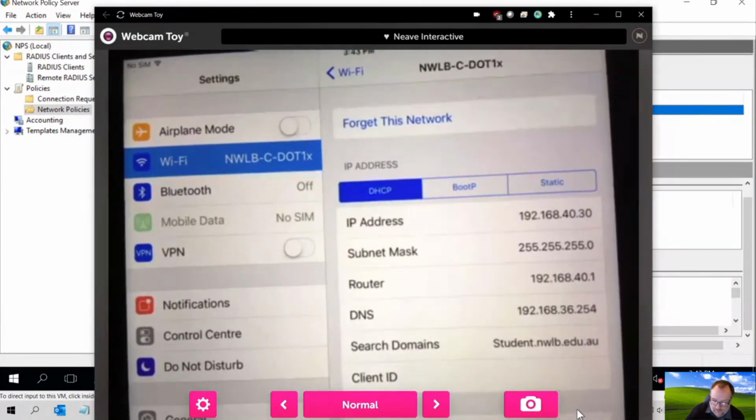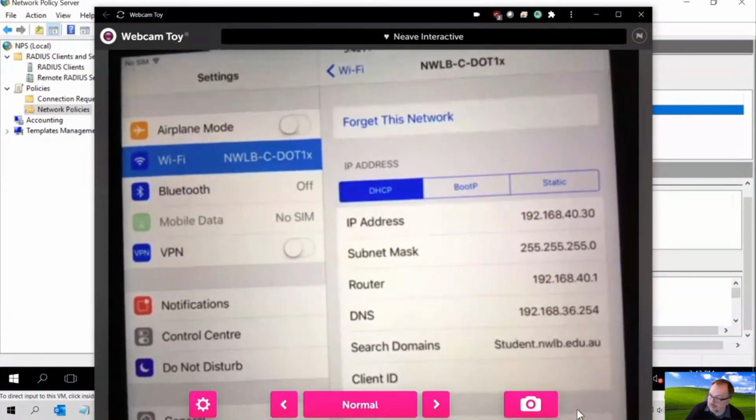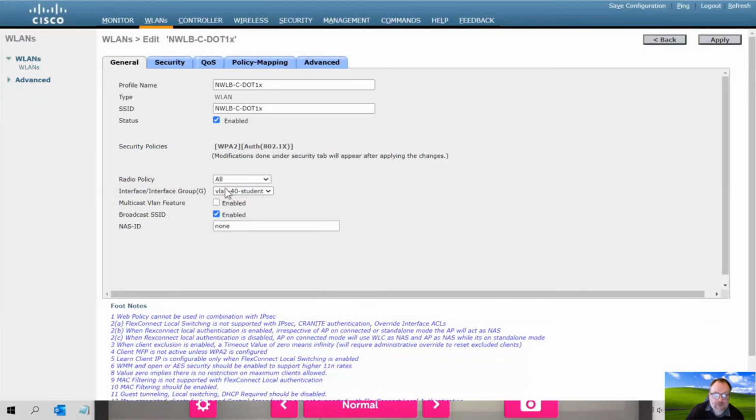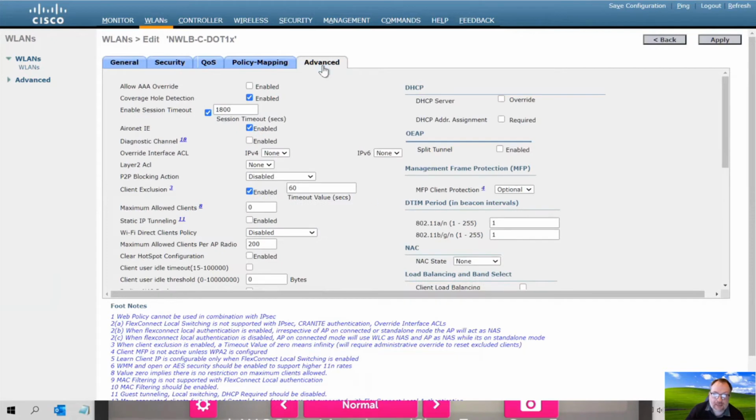Being nice to me today. Oh no, we're still on VLAN 40. There's something we forgot. Let's look at this. So VLAN 40, that's correct. We have to go into here in advanced.